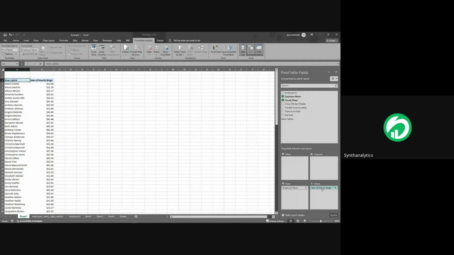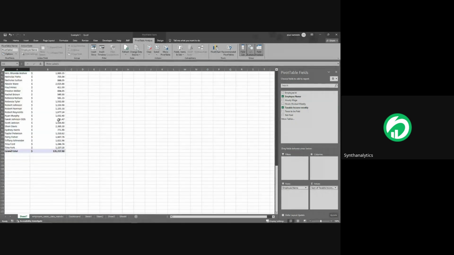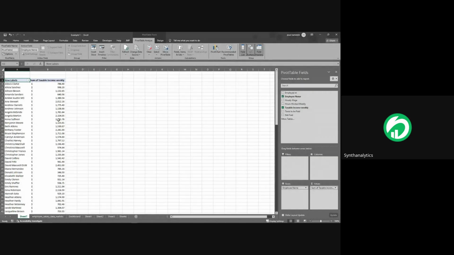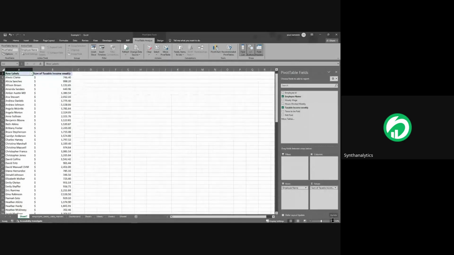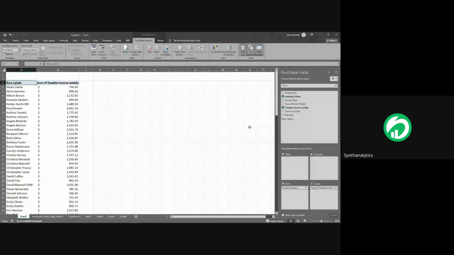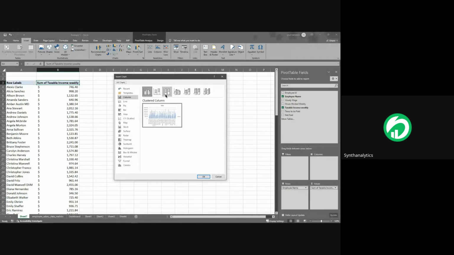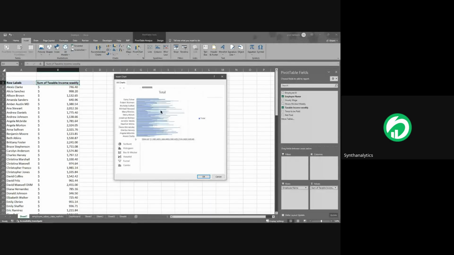You can say, okay, we don't want to see the hourly wage, we want to see the taxable income weekly. Then we can see it. So with a pivot table, we can simplify our data into sections. We can now apply charts. You can say, from this we want to insert a chart, a recommended chart. What is a recommended chart?